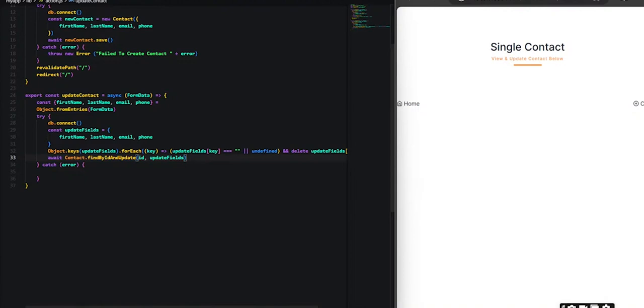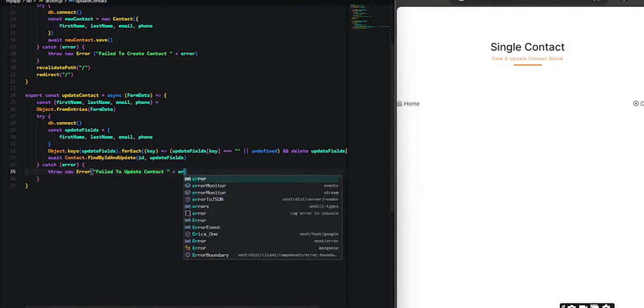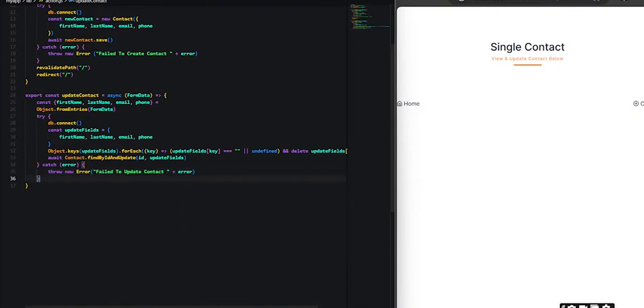So we're going to go with the await, and then contactModel.findByIdAndUpdate. And of course, if we get an error, we want to throw a new error, and we'll go with failed to update contact, and pass the error. And I do want to revalidate and redirect back to the home page in the event this works successfully.